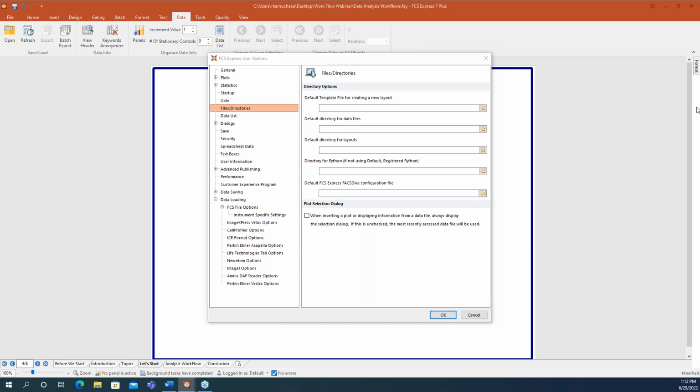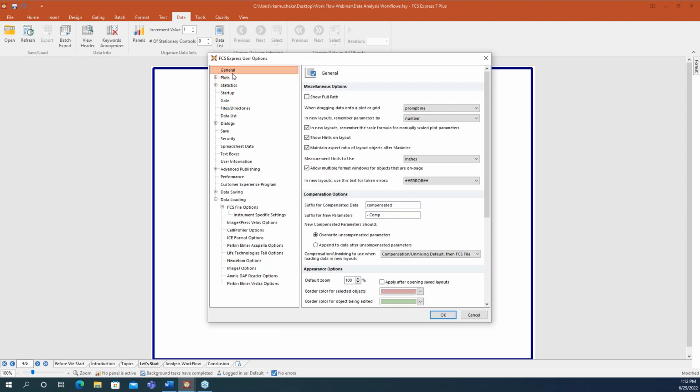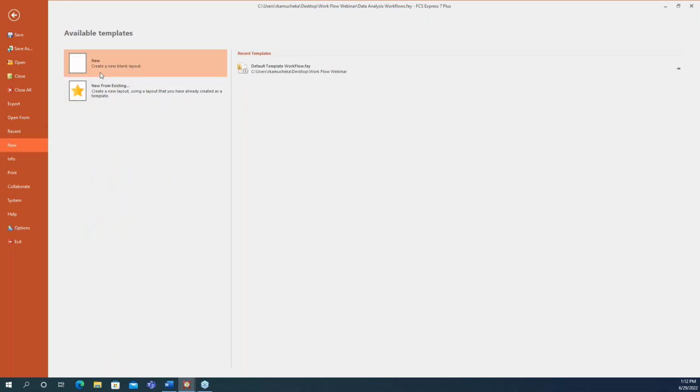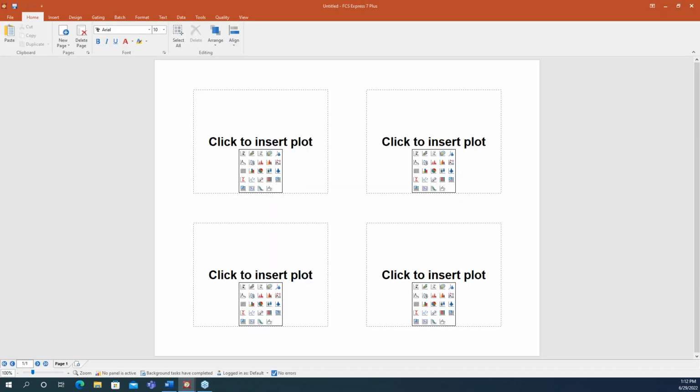So I'm going to go ahead and I created a template for display here. So I'm going to go ahead and add that now. And then I'm going to go to my general tab, and I'm actually going to change this remember by name because we're going to look at those layout options again. So I'm going to click OK here. Then I'm going to go to File and New to open up that new layout. And you're going to see what my template looks like.